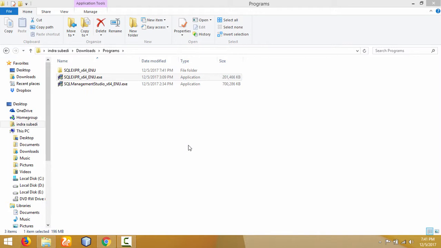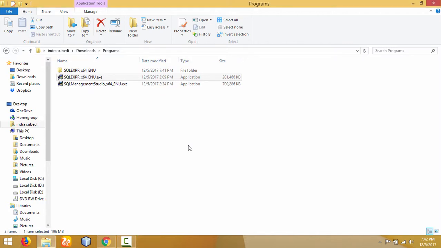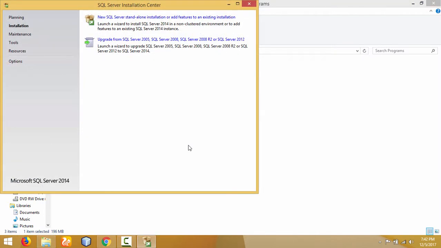The extraction process is completed here. You do not have to click on the setup file. It will start automatically. Just wait for a moment. Now this is the installation center of SQL Server 2014 Database Engine.